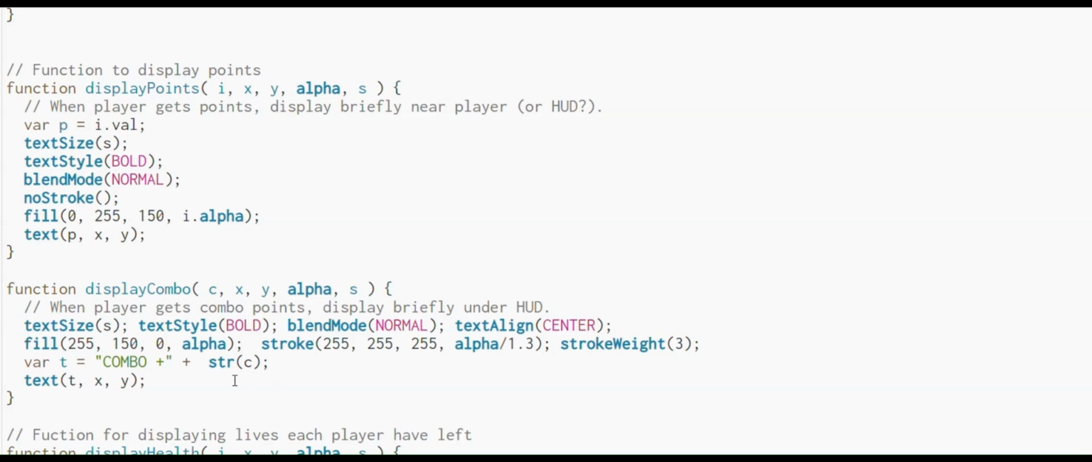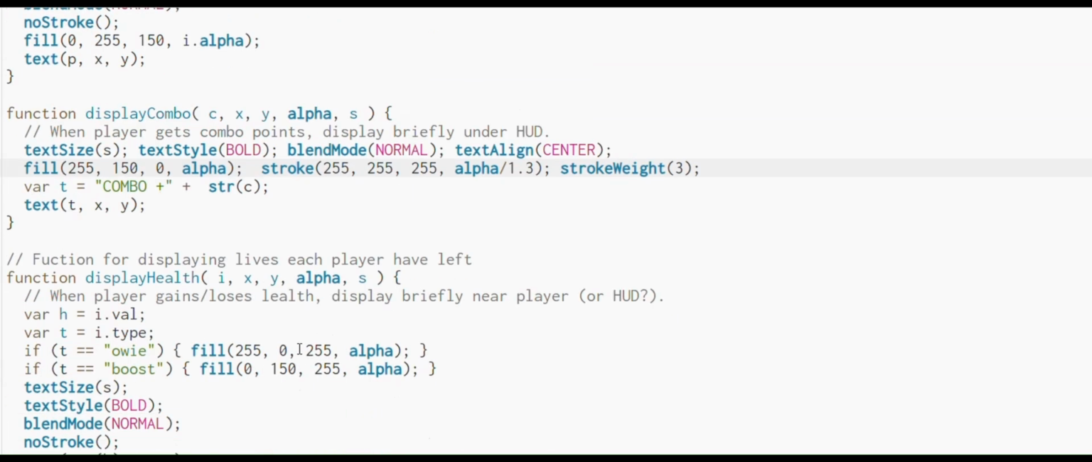Next is for displaying combo. This function displays the combo points gained under the drawing for a short period of time. The next function is the display health function. This function displays the health that the user has gained or lost.